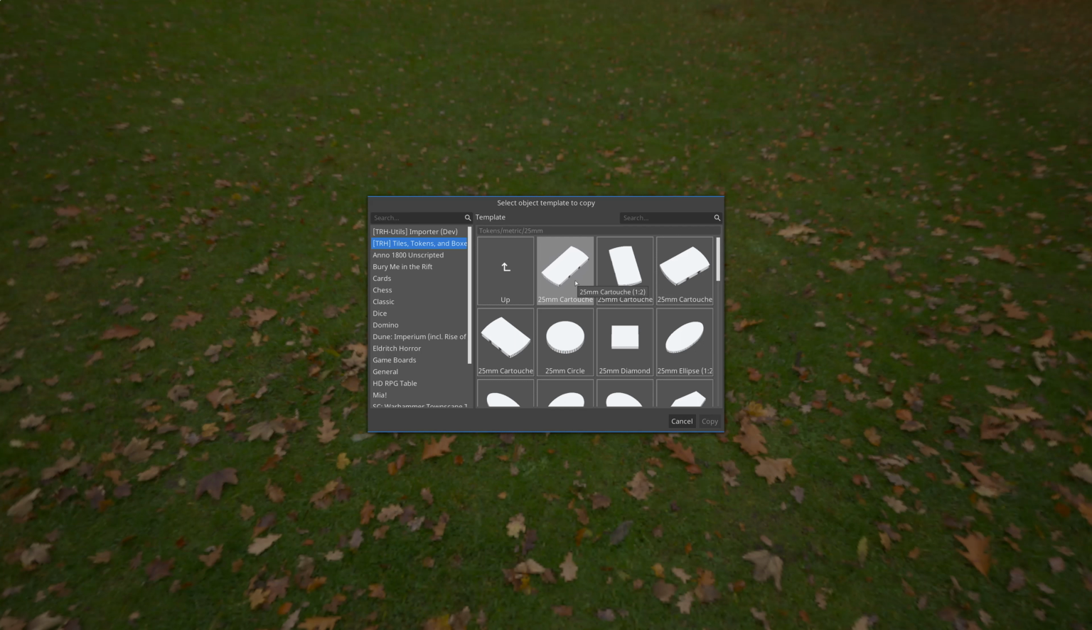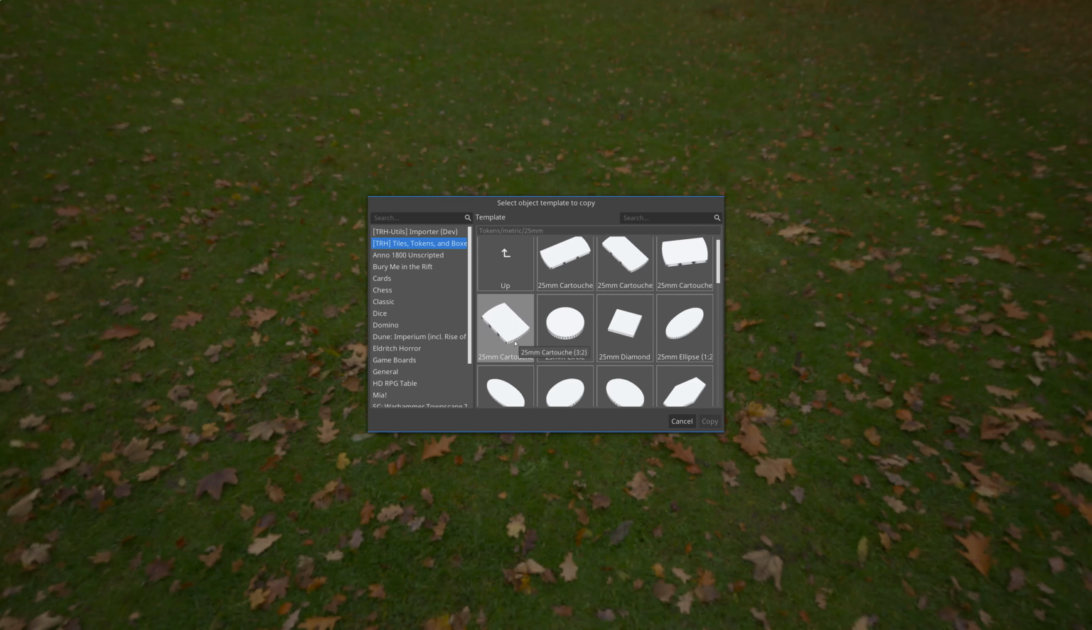For the cartouche versions, the ones where they're not radially symmetrical, there's actually 4 different versions. There's a vertical version and a horizontal version, and they use slightly different UV layouts. And there's a 1x2, and 2x1 is the horizontal version of that, or a 2x3. So there's different aspect ratios if that's significant to you.